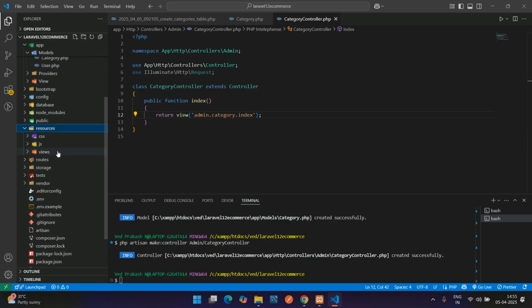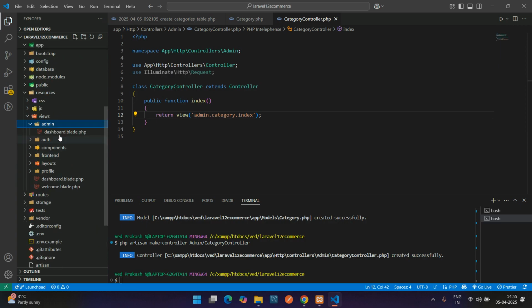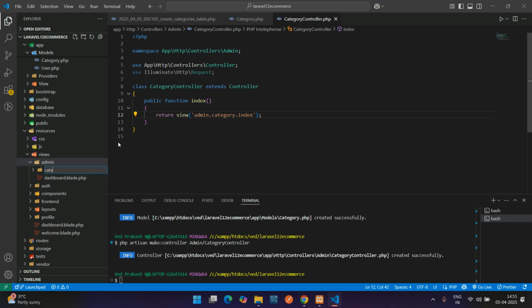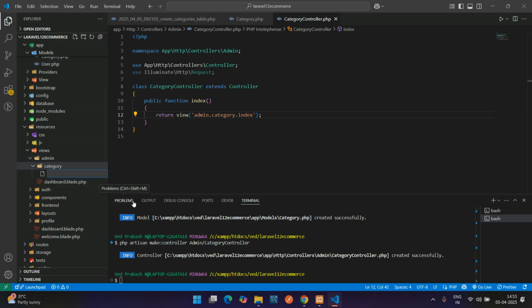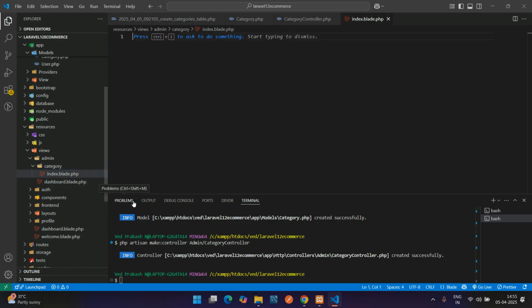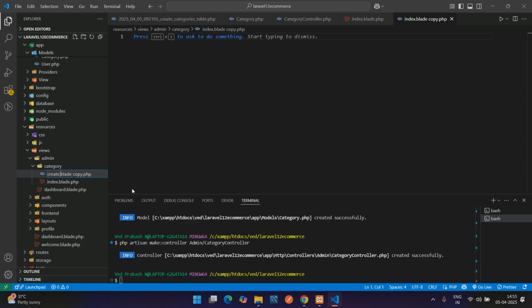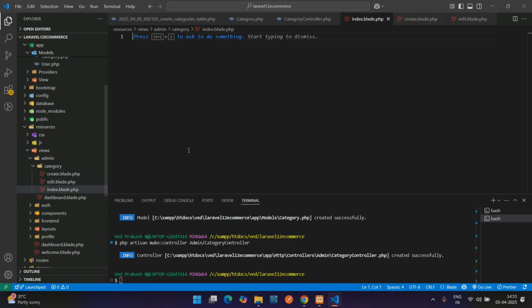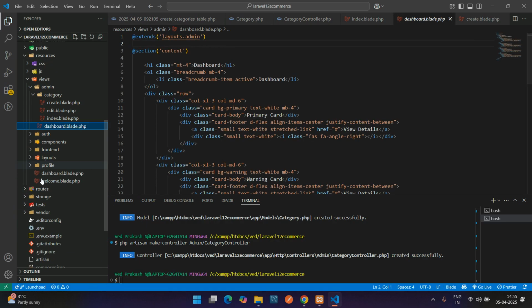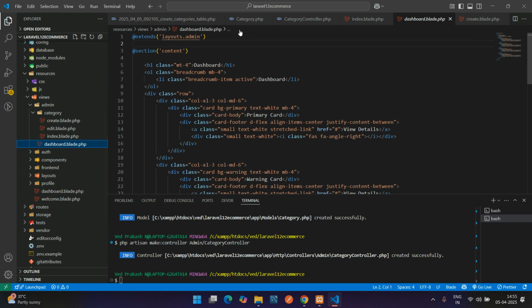Let's move inside resources, views, admin, and inside admin let's create a folder named category. Okay, and create a new file index.blade.php. Same way for the create, let me rename and done. So same way for the edit and done. Okay, so we have created them, and now guys, let's extend the admin dashboard.